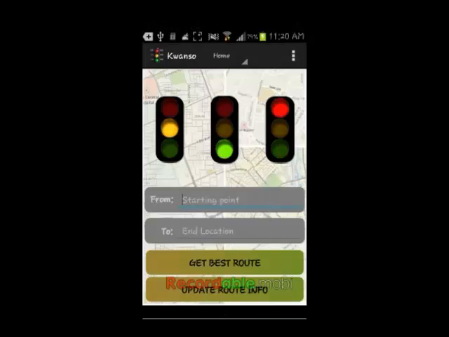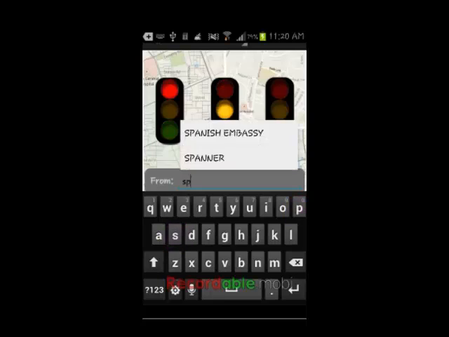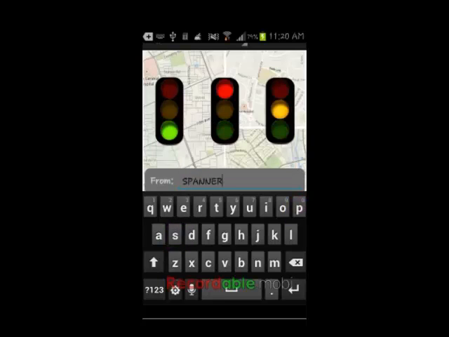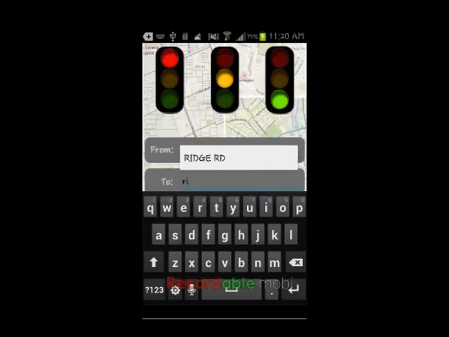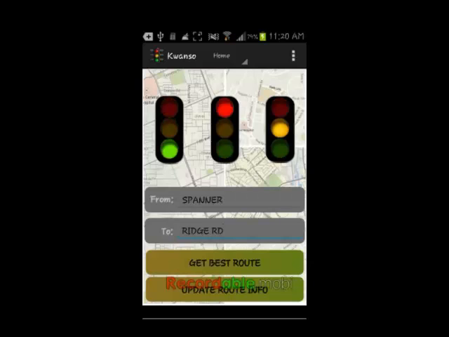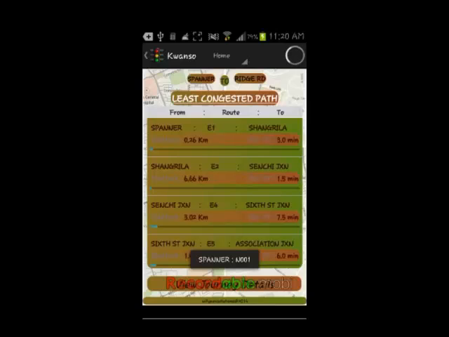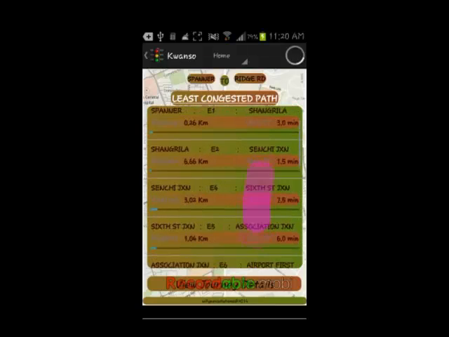On launch, the application loads all the nodes that are applicable. A user will then key in his point of departure and point of destination. So this is an example for a user traveling from Spanner and wants to arrive at Ridge Road. The user continues by clicking the Get Best Route button, and the application loads the least congested route as a list showing the junctions to go through.